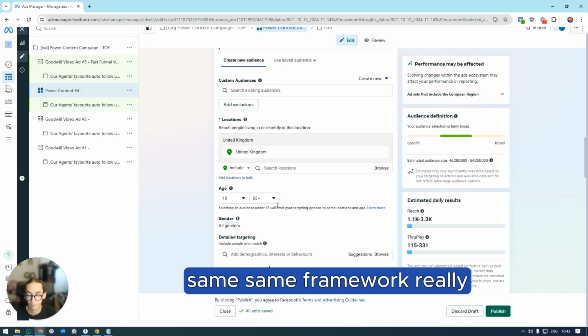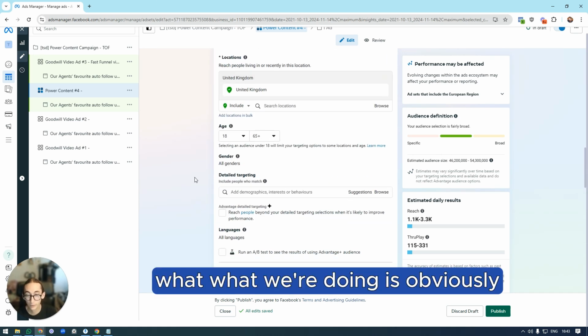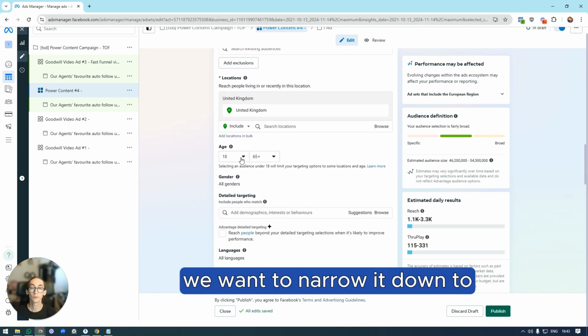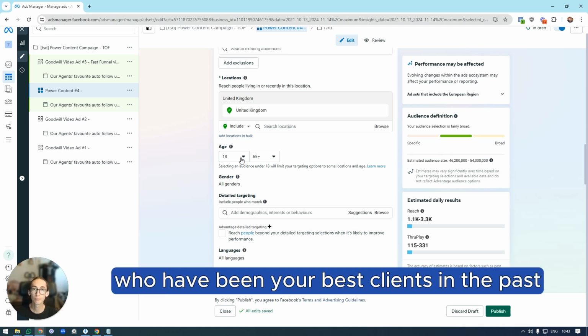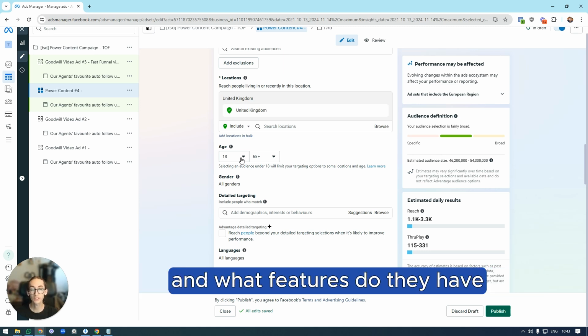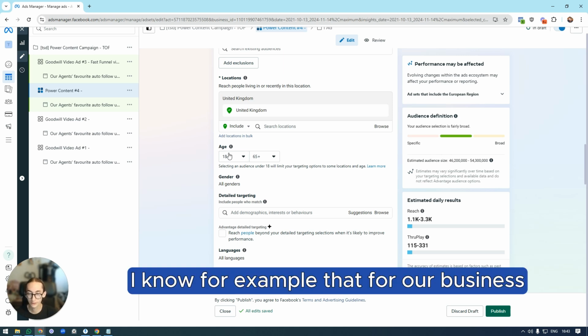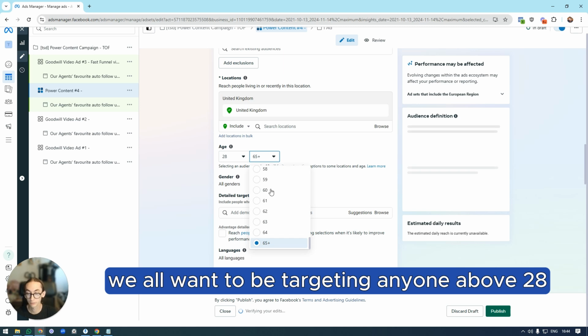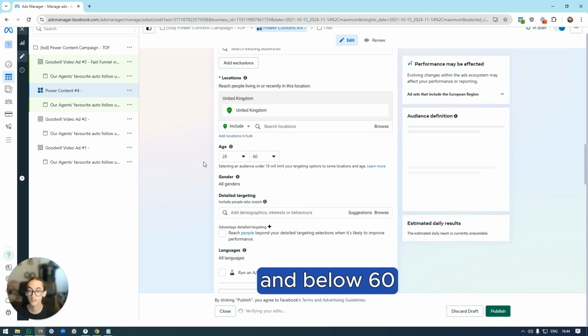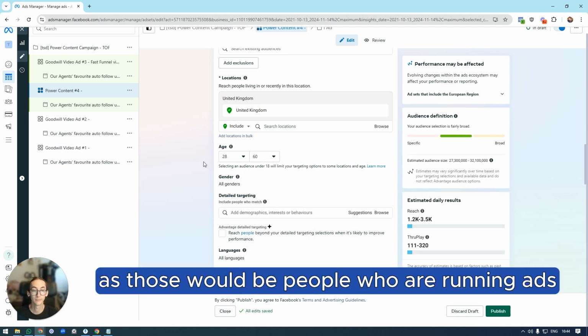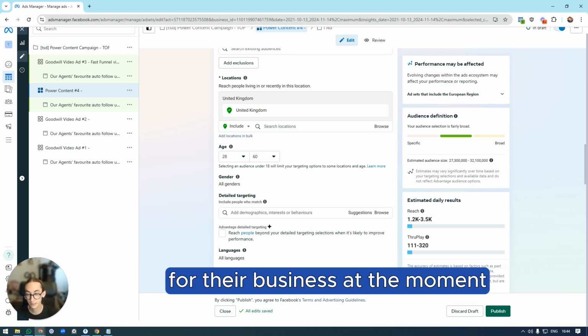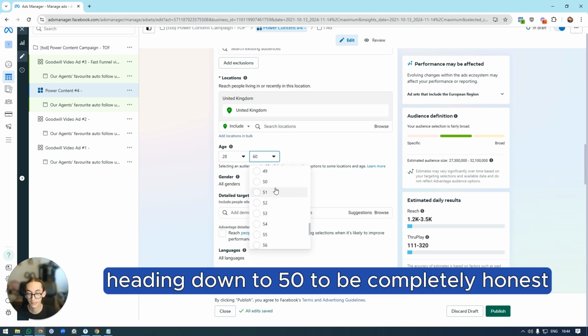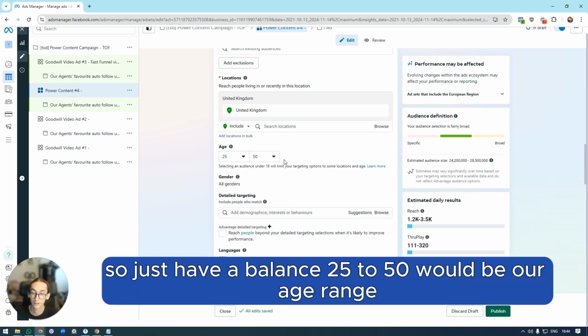It's the same framework really. But what we're doing is, obviously we want to narrow it down to who have been your best clients in the past and what features do they have. I know, for example, that for our business we'll want to be targeting anyone above 28 per se and below 60, as those would be people who are running ads for their business at the moment, likely heading down to 50, to be completely honest. So just to have a balance, 25 to 50 would be our age range.